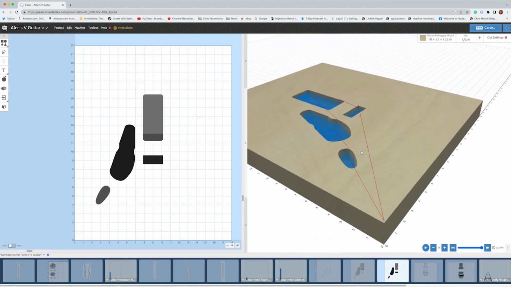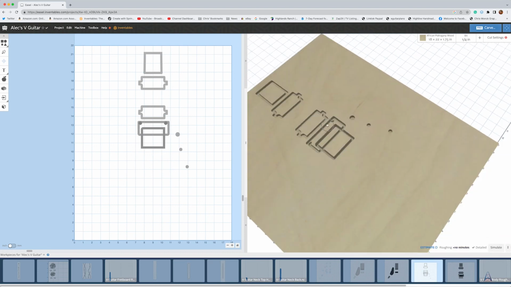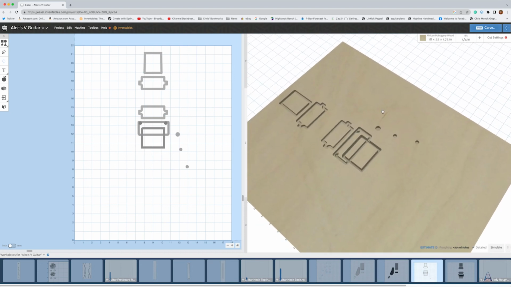Once that's done, I have the cutting operations for the back of the blank finished. So what I can do is remove the blank, flip it over, and then reclamp it down to the wasteboard of my CNC machine so that I can begin the cutting operations for the front side. And that's going to involve a cutting operation which is similar to what you just saw on the back with the control cavity and the tremolo cavity and such.